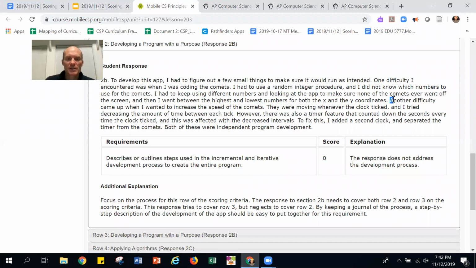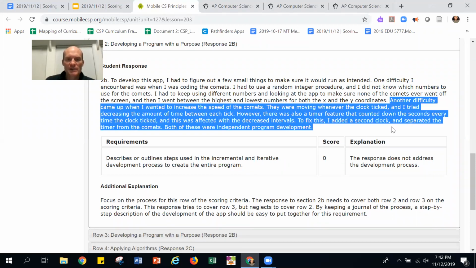Then they go into their second difficulty. I wanted to increase the speed of the comments. That sounds like a difficulty. It even maybe sounds like an opportunity. I tried decreasing the amount of time. However, there was a timer feature that counted down, and this was affected with the decreased intervals. Okay, so I have a difficulty. To fix this, I added a second clock and separated the timer from the comments. That looks like a very clear resolution. So I see 2 difficulties, 1 resolution, and certainly no incremental approach here.